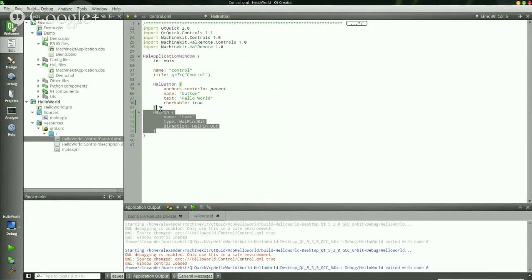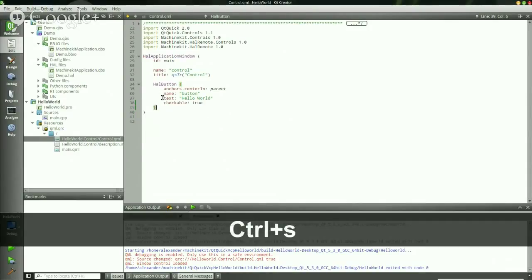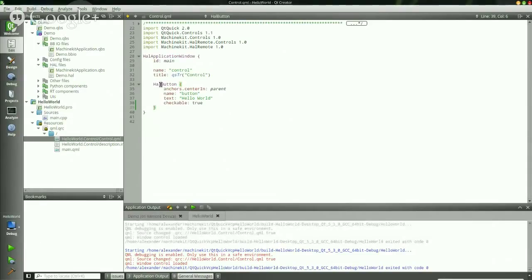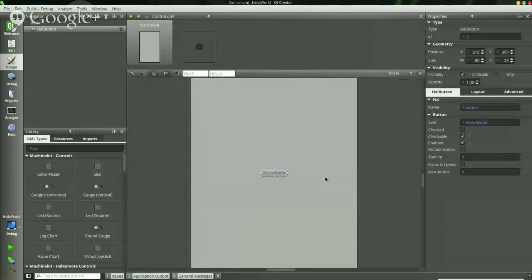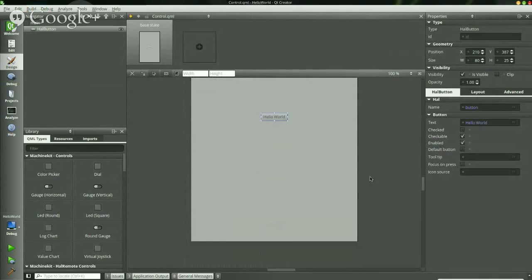So now we have three LEDs, two buttons, and this accelerometer. So a button is probably not the best user interface control to represent this application. So let's start using the designer. When I open the designer on the HAL application window, you see you have a preview of the application window containing just this one button.